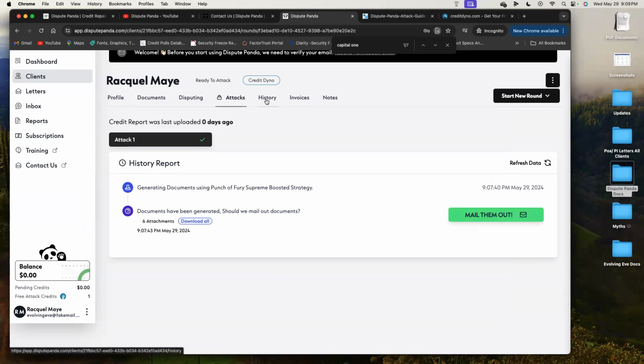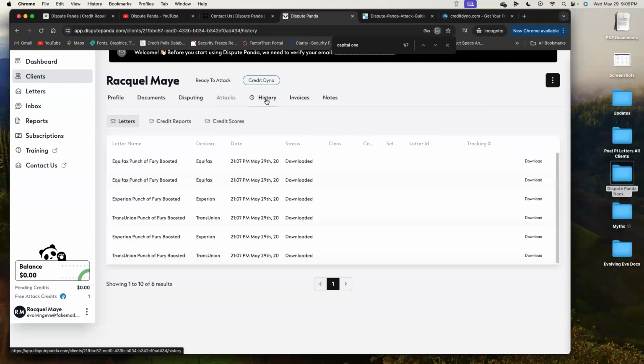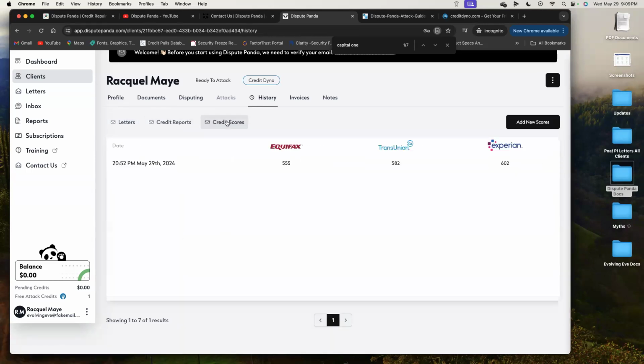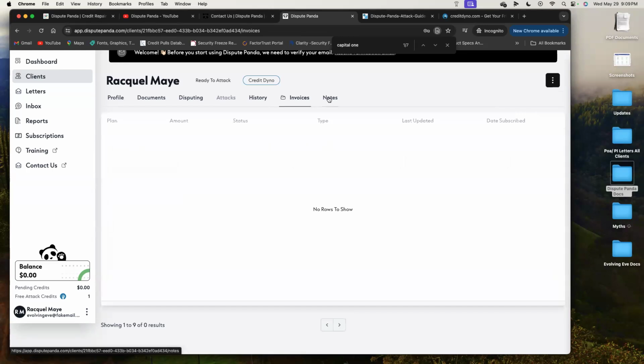So we have literally just loaded a client, sent out the first round of letters, walked through the static attack, and now we're able to see the history of what's been completed. I can see when the credit report was downloaded. I can see their scores. Okay. And if they had invoices, I would be able to see it here.